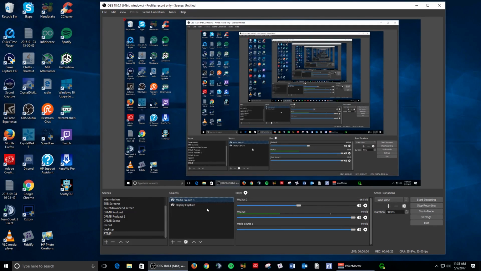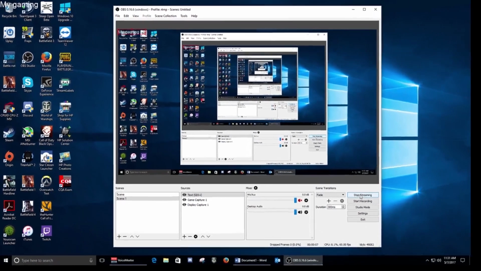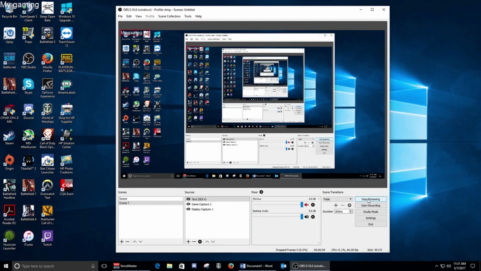Now I'm going to deselect display capture. You'll get a black screen for a second. All right, so I should be able to go back over to my game rig and hit start streaming, and you should see the stream pop up. And there you go. So here is my game rig now. You can see all my games and everything, and just adjust it as necessary.